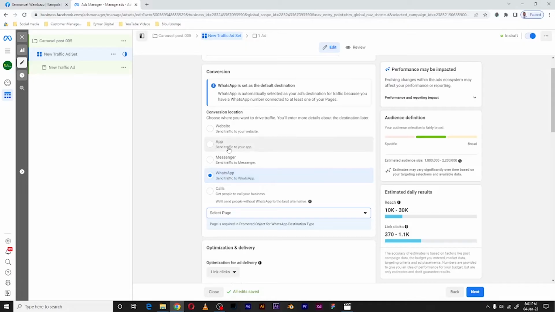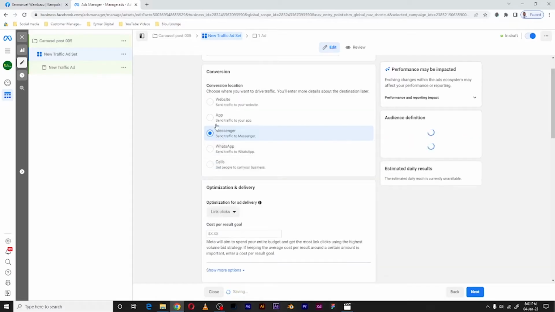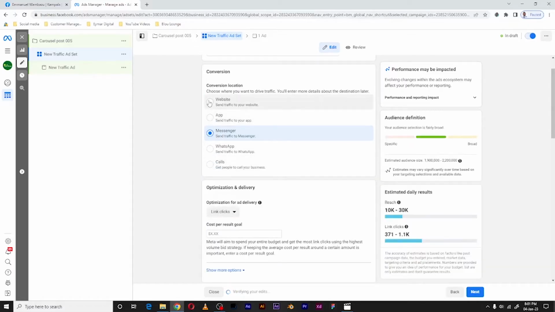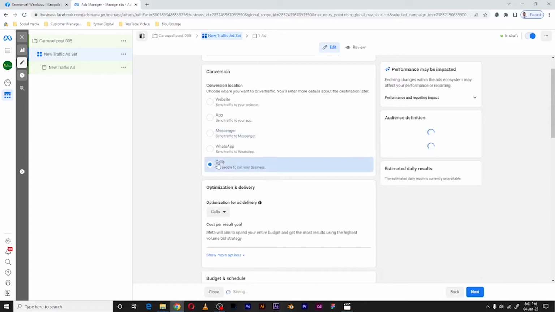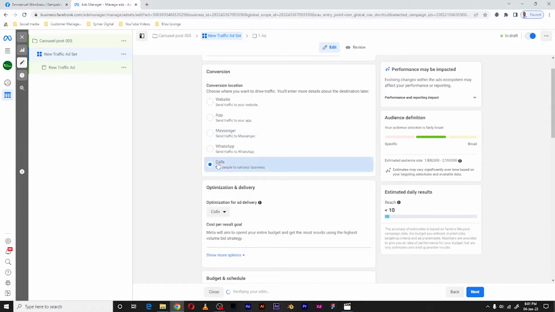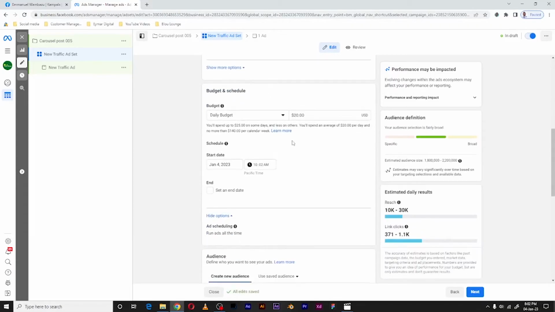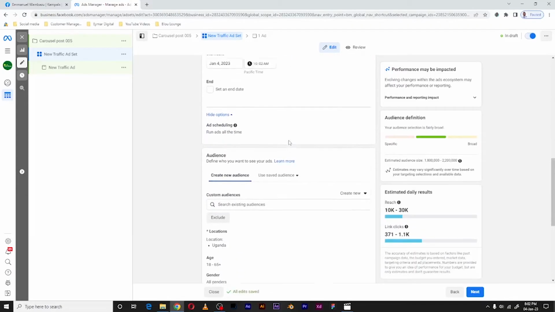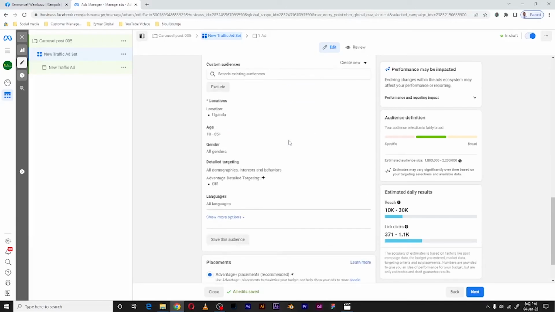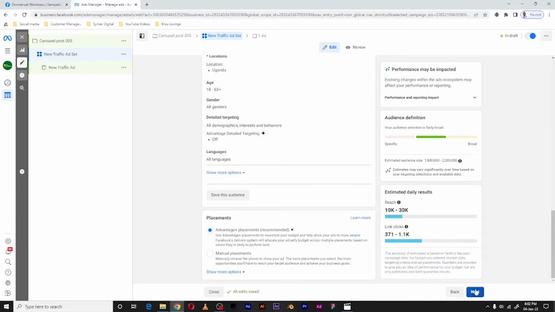So there are a number of different call to actions. You can select WhatsApp, you can select Messenger, you can select your application, you can select your website, such that when people click on it, they go directly to your website. Or you can select calls, so that when someone selects the call to action, they are directly prompted to call you. In my case, let me use Messenger. You can ignore the rest, since we are not going to actually run this campaign, and leave them as they are. Select next.